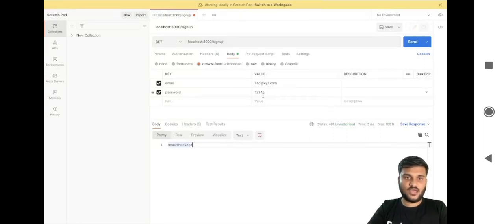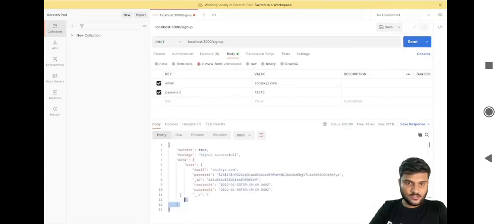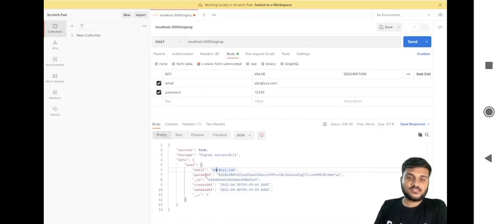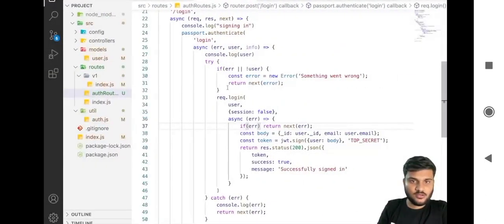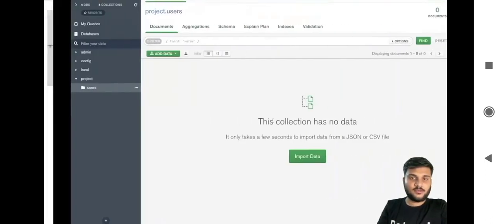Let's try to sign up. We have the email and the password. If you send the request, it's a post request. So if you try to send it, okay, see, we have successfully signed up. And the best part is the email abc@xyz.com, and the password, you can see it is completely encrypted. It is also returning the ID and all. In the sign up, you can see we are returning the complete user object. You can truncate the user object if you want, right?